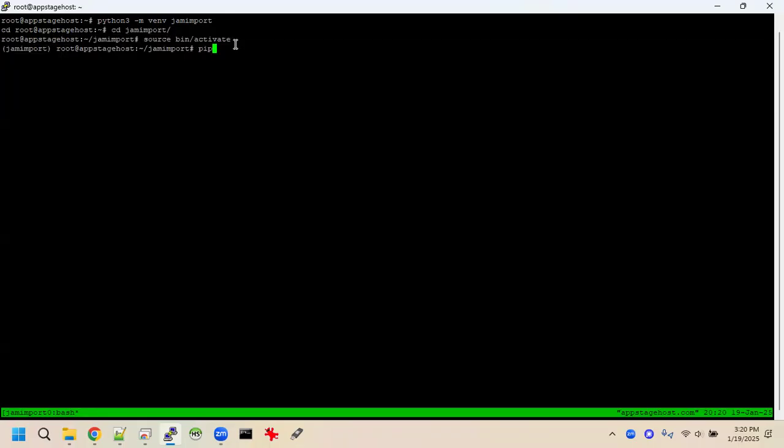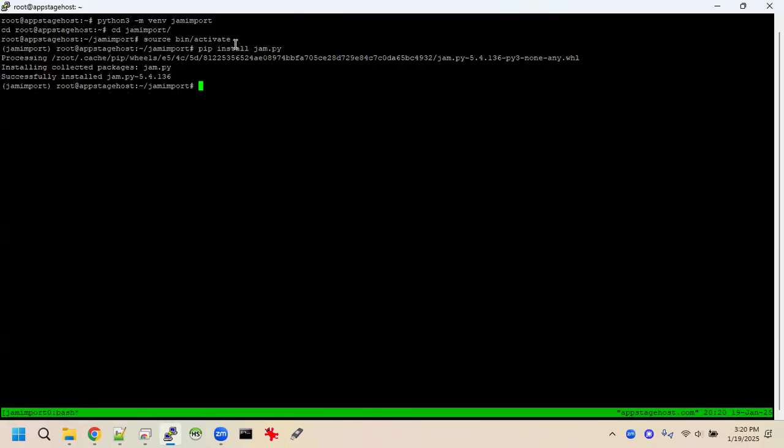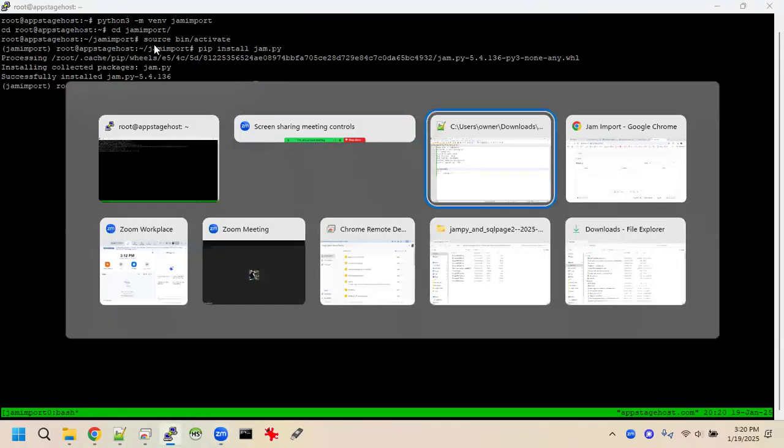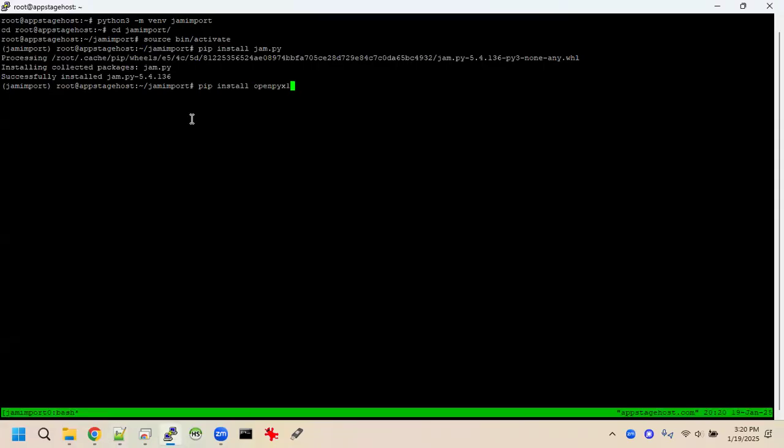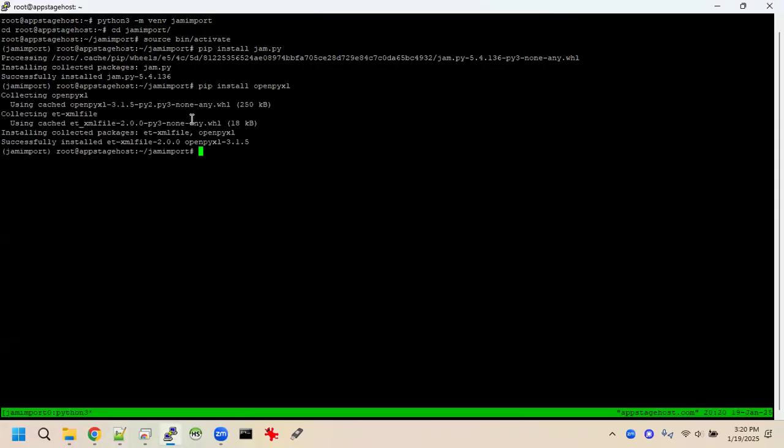And from there, we now have an environment in Python where we can pip install Jam.py. And that was already installed, but it doesn't take much longer than that normally. And we are also going to pip install, let's get the name of this library right, openpyxl. Good. Install that whole thing.